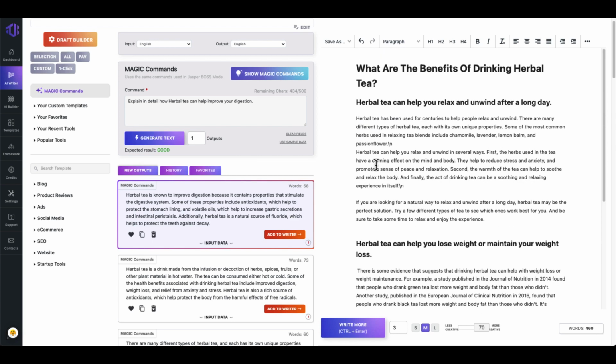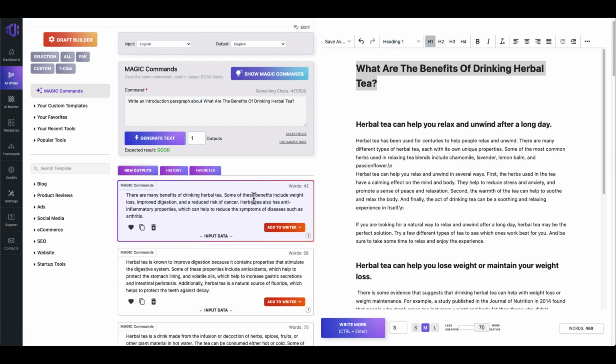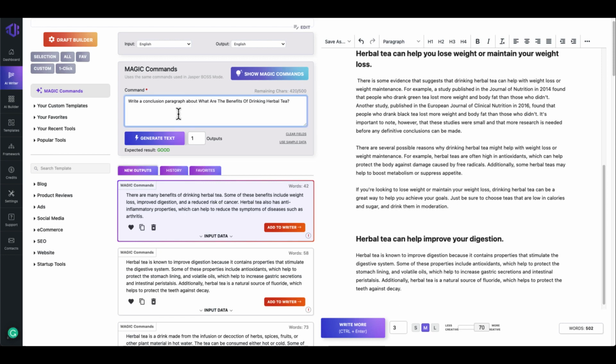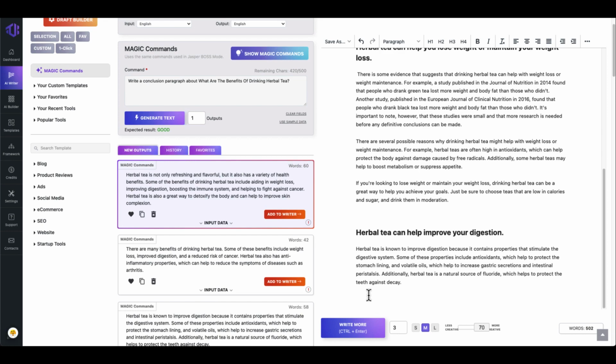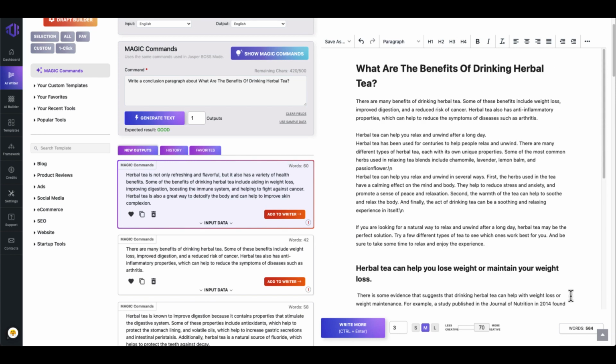So now up here, you can write an introduction paragraph about what the benefits of drinking herbal tea are, including weight loss. All right, beautiful. Add that in there. Then we can put at the end a conclusion paragraph about the benefits to wrap it up, and add that as the conclusion. You have a nice, quick 564 words.